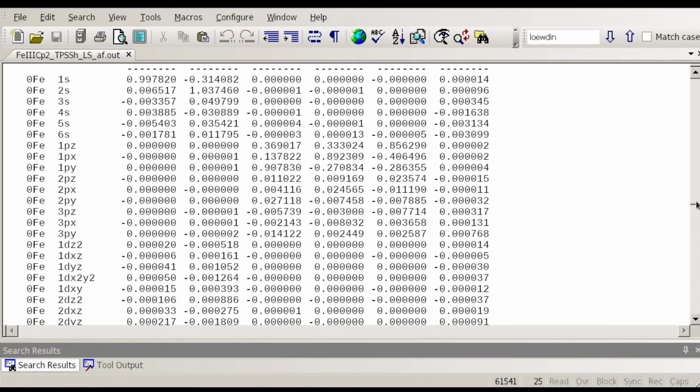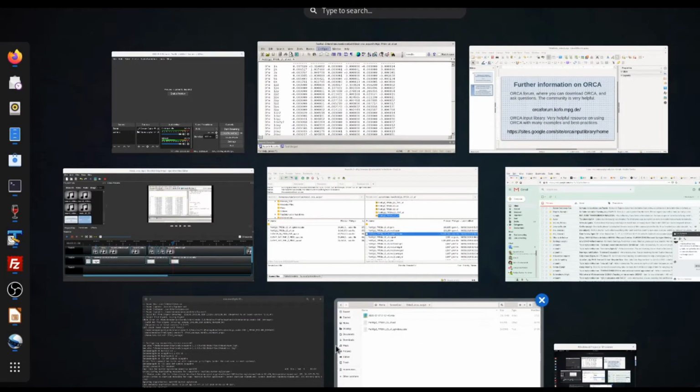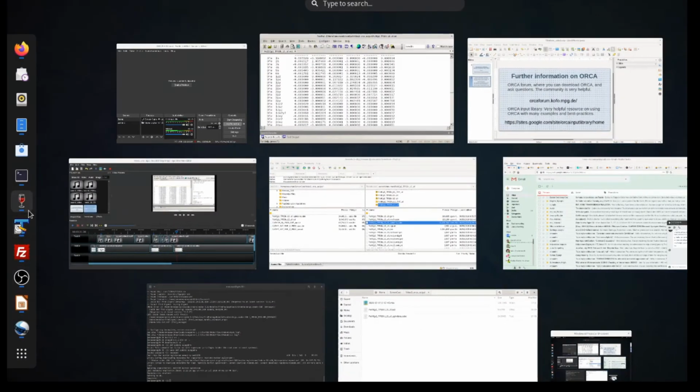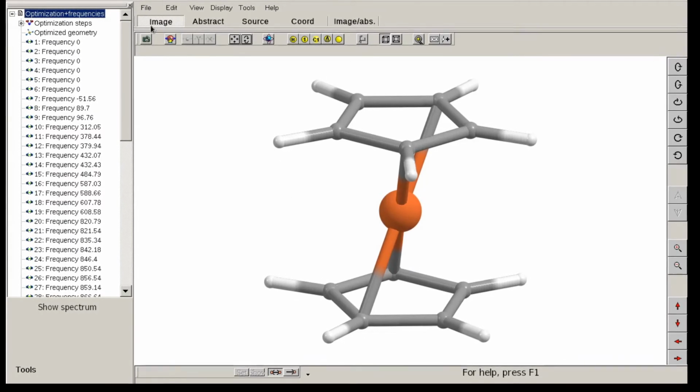So now we are going to go to the visualization of the output file in the program ChemCraft.